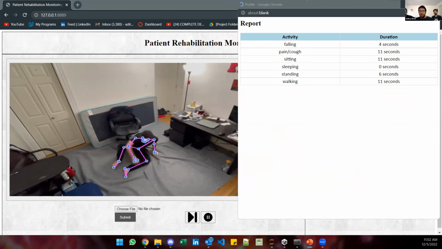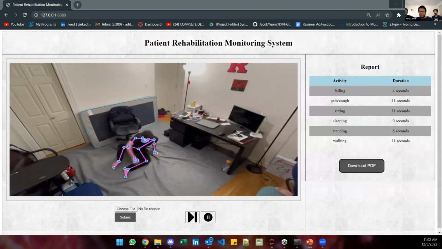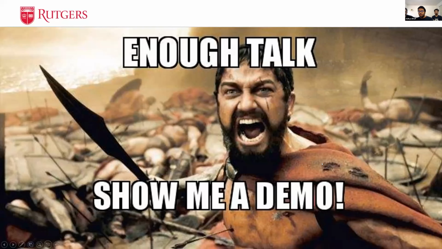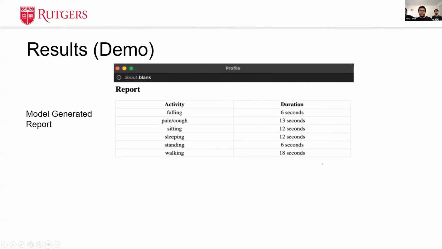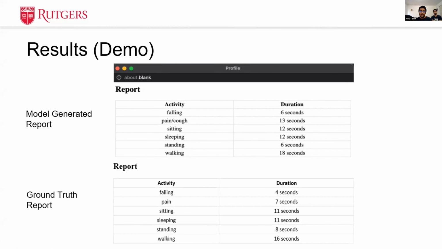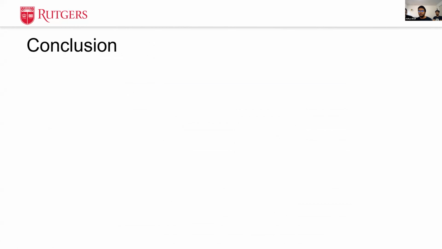Okay, let me quickly go back to my screen. So this was the model generated report. We ran the full video, and this was the final report that it generated. And here is a ground truth where we manually calculated the duration of each activity. As you can see, there are very minor inconsistencies except for pain, which mainly occurred during the transition of the activity.